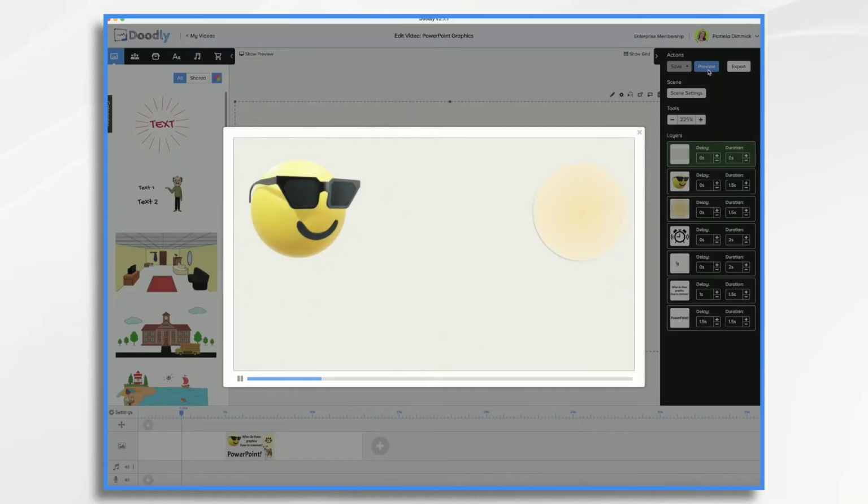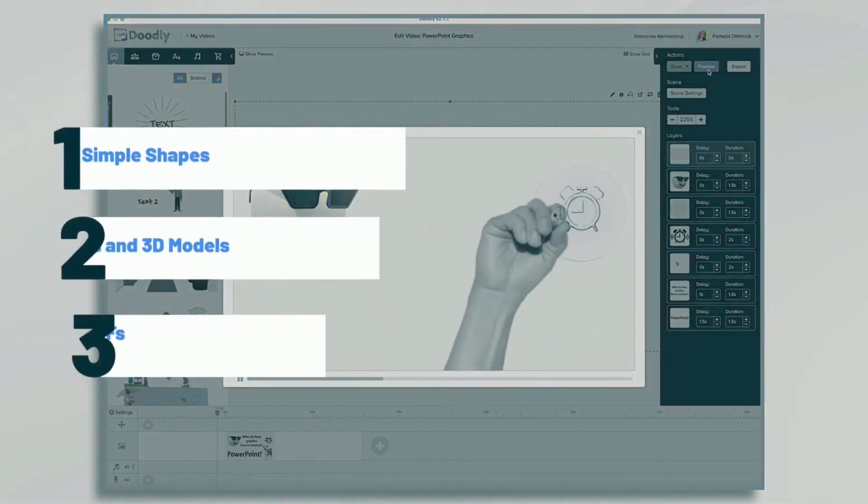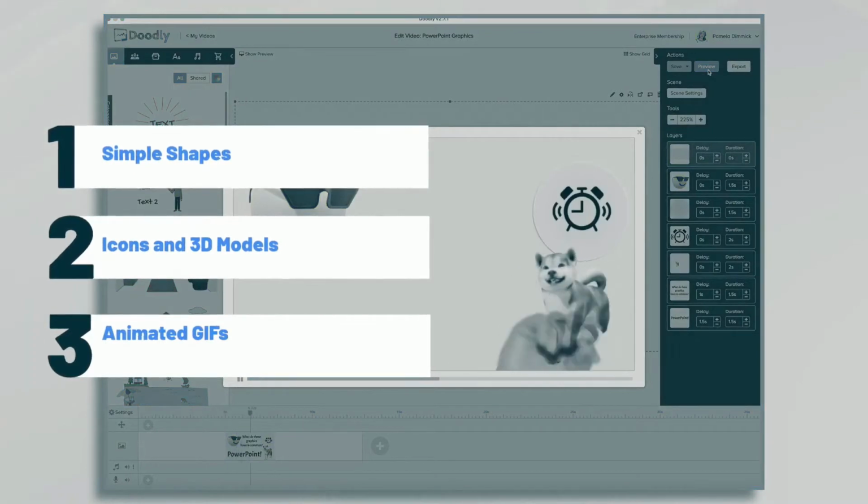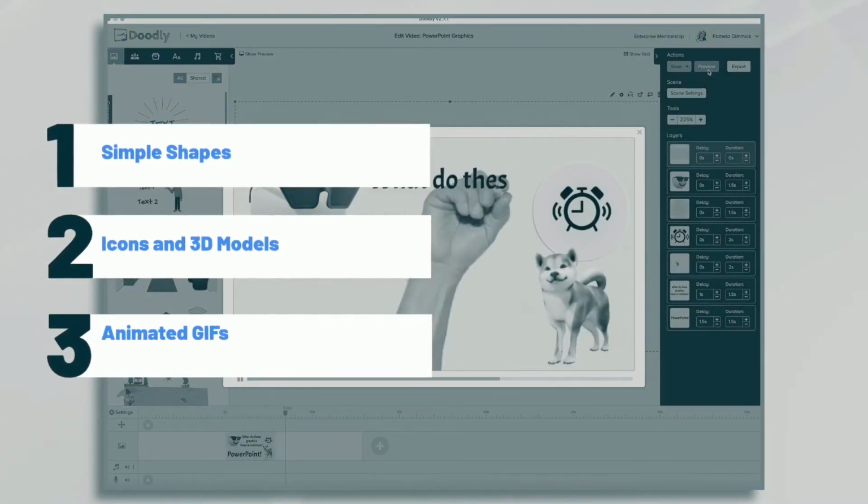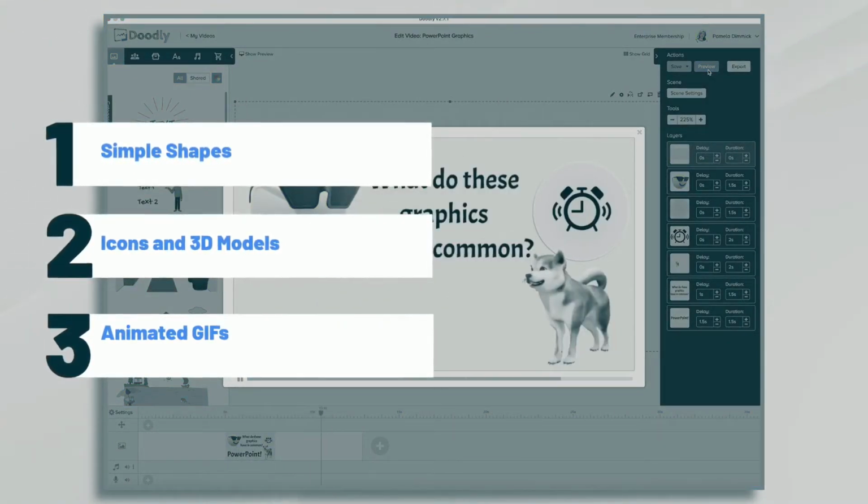Hi, it's Pamela. In this tutorial, we're going to go over how to create and use simple graphics from PowerPoint and bring them into Doodly.